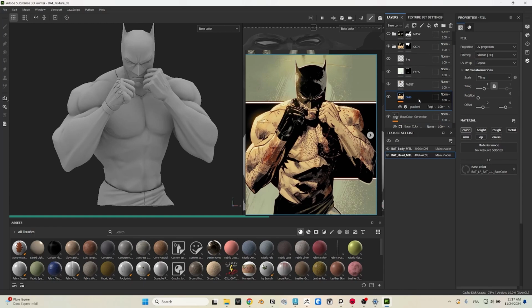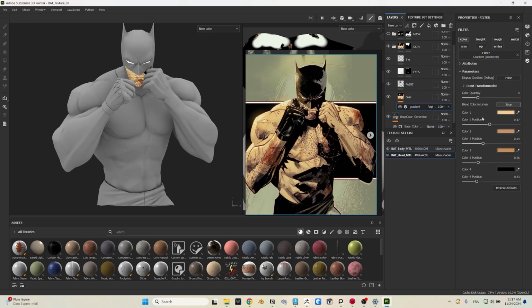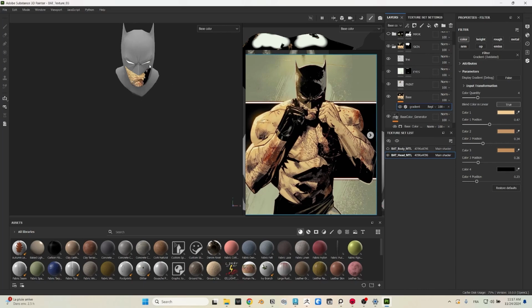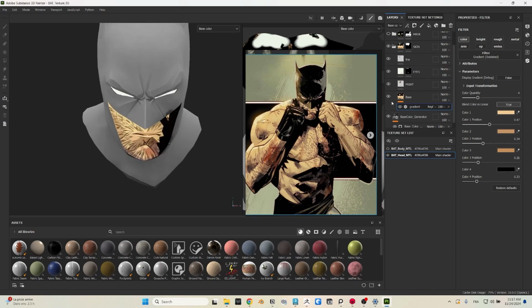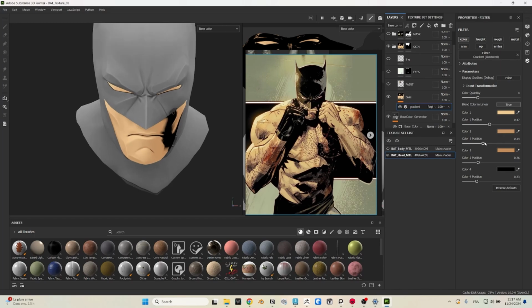Just here, like filter, gradient. Here. So at first, for example, for the head, without any painting, it just looked like this. Here you can see I can adjust all the colors to get what I want.